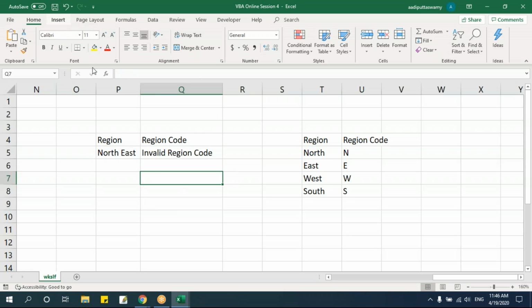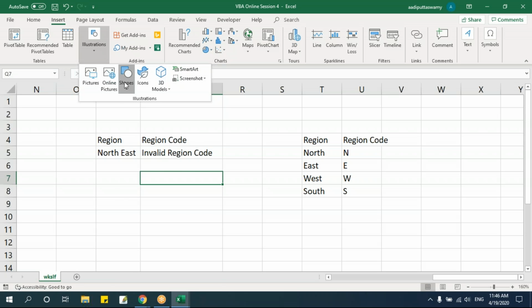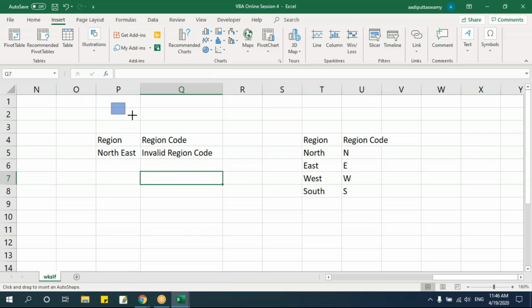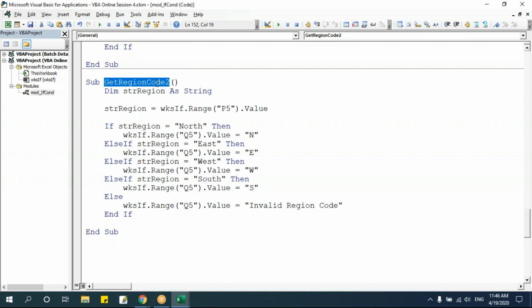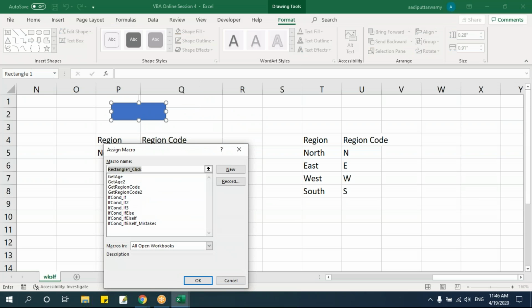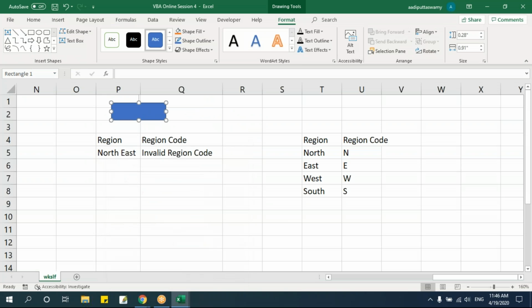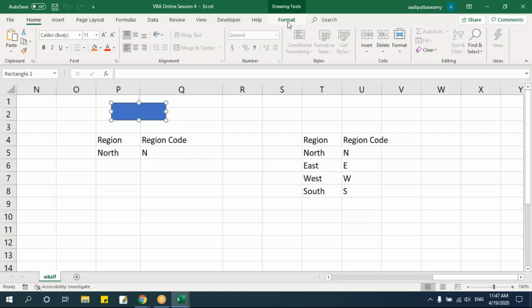Let's put this into one button. Let me take one shape. Then I'll take this program, right click, assign macro, and paste it. Now let me say north, and I'm trying to execute that. Instead of going there and typing, I'm just using this button. Let me just format this.